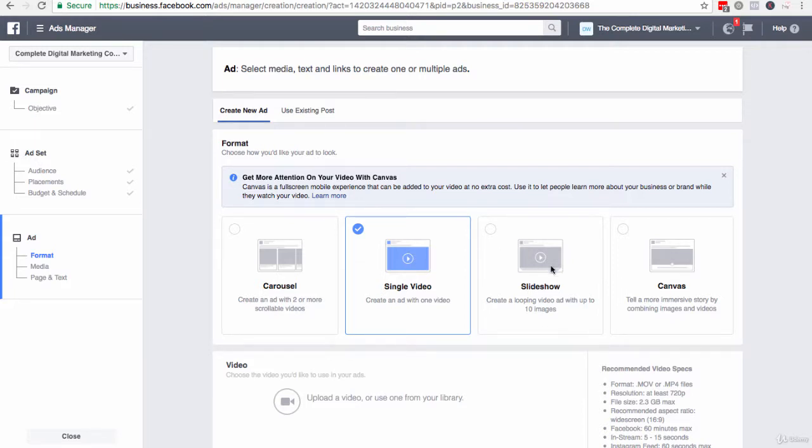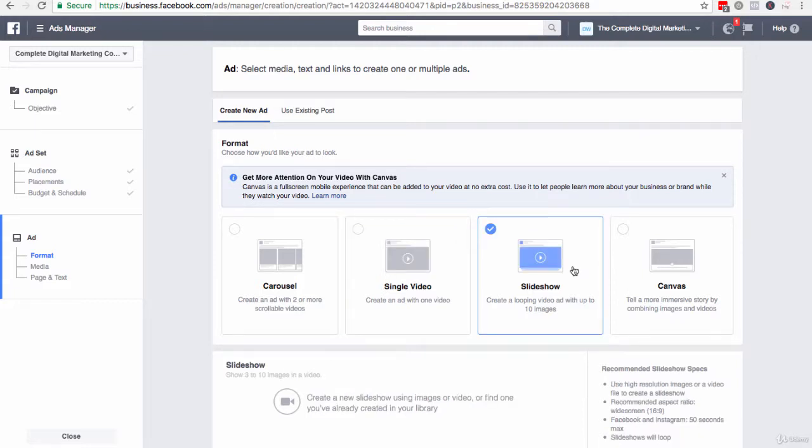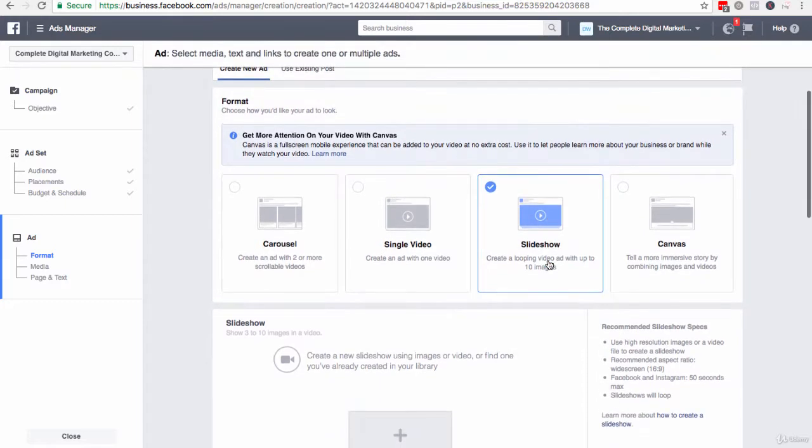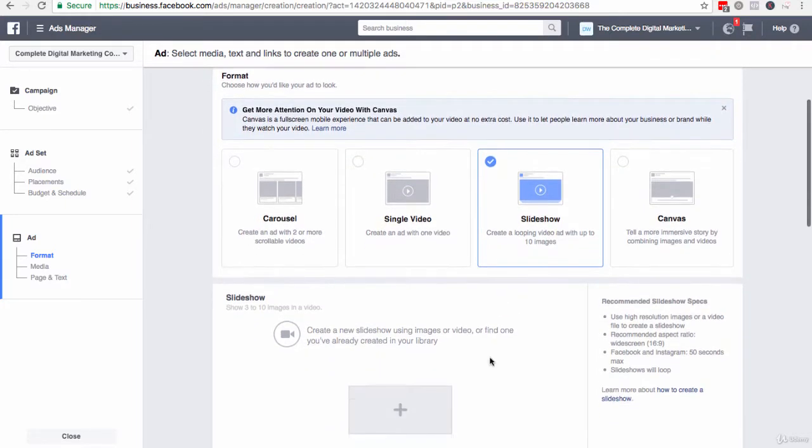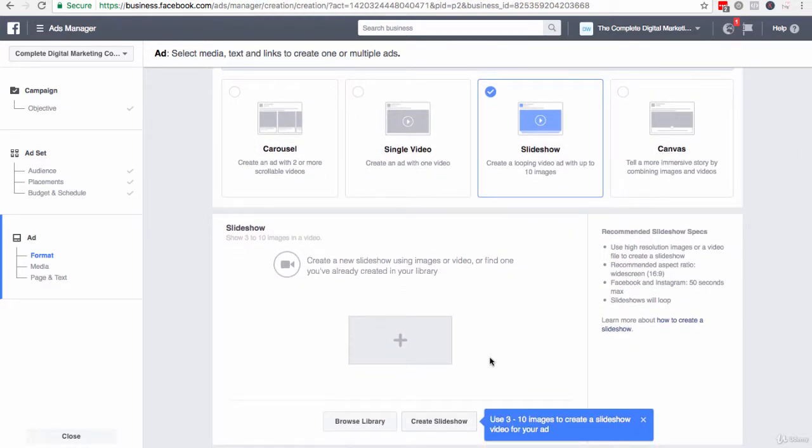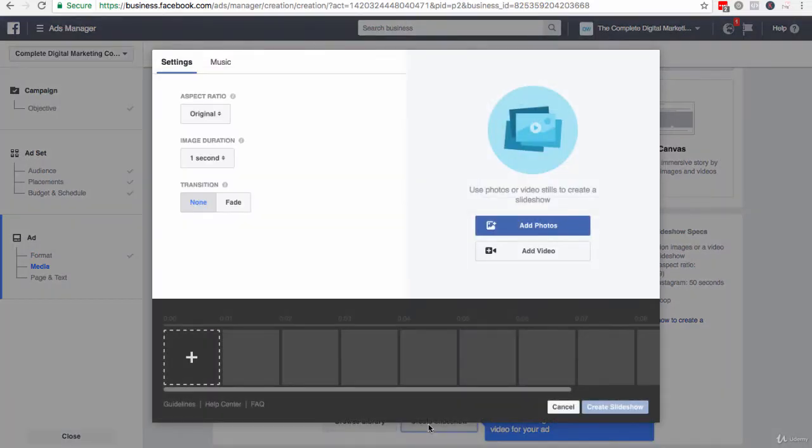You can use the slideshow option, and this is worth having a little bit of a look at here because you can create a slideshow very, very easily. And this is perhaps one of the easiest ways that you can create a video for your Facebook ad. So you can use 3 to 10 images to create a slideshow, and you can see Facebook is walking you through the process here. You click on slideshow. You can select the image duration, how long you want it to last. 1 second is probably a good idea.